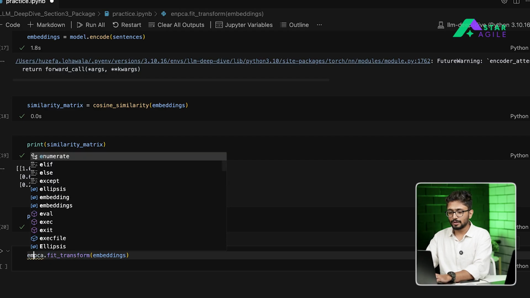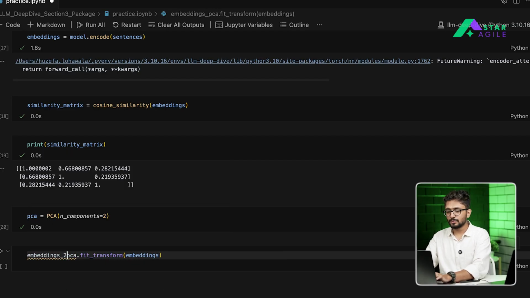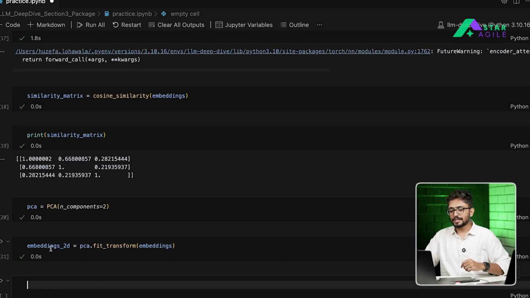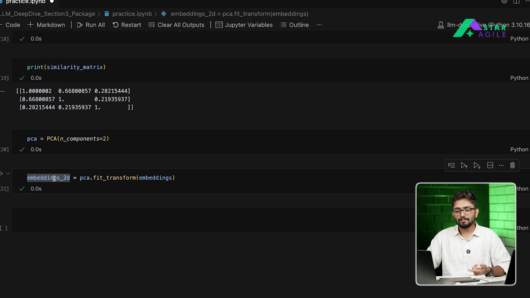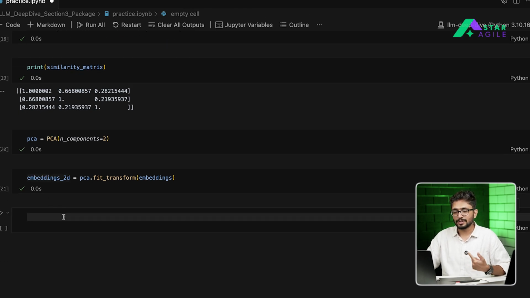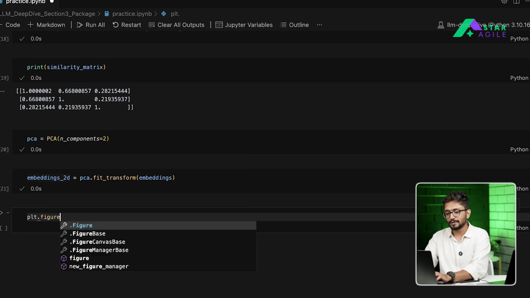So here I'm going to call it embeddings 2D. So this embeddings 2D are essentially the embeddings but compressed down to just 2 dimensions. Now since I have the embeddings in 2 dimensions, I can actually visualize it on X and Y axis. So for visualization I am going to use matplotlib. So over here we are going to quickly create a figure first, which is a matplotlib figure.